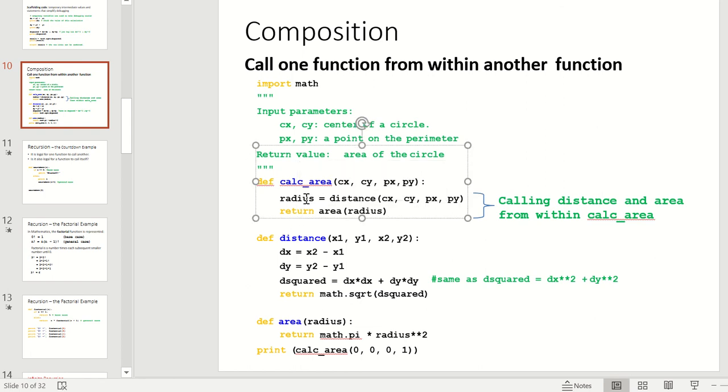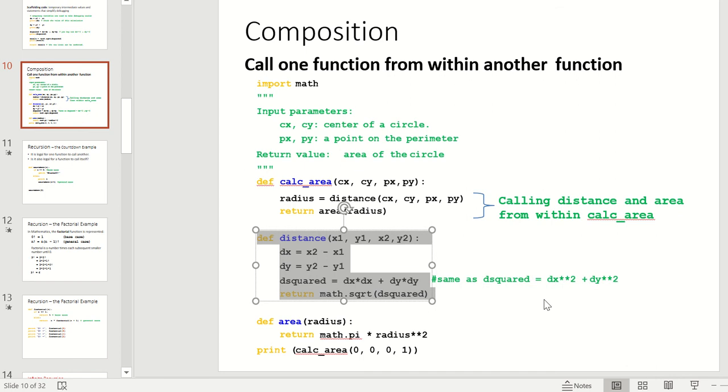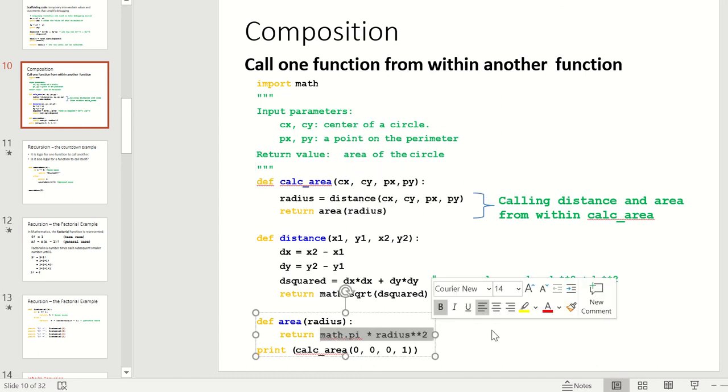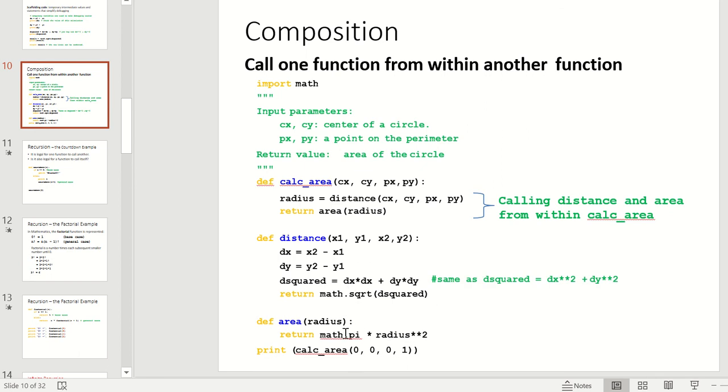And then, once the value of radius is determined, it's used as an argument for this area function, which is defined down here and returns the value of pi times the input radius to the power of 2. And so here we've taken the script we worked on for the last few minutes, this distance function, and called that within a new function called calc area that also relies on this pi r squared function that we worked on last week. And then finally, the output is printed out. Within a function, you can call other functions.